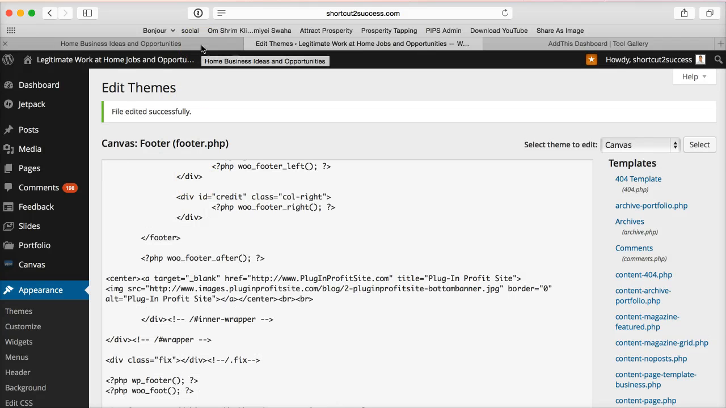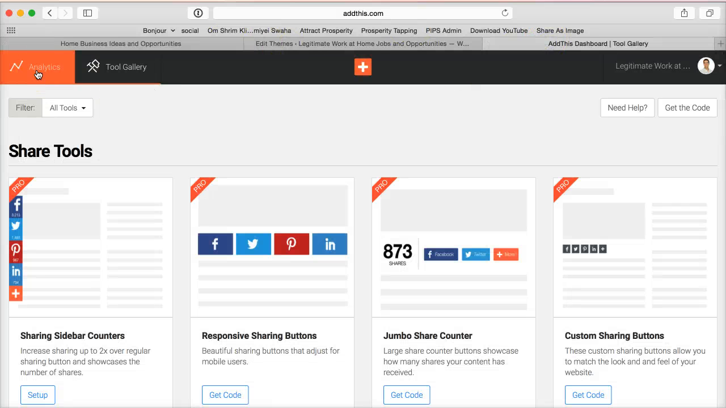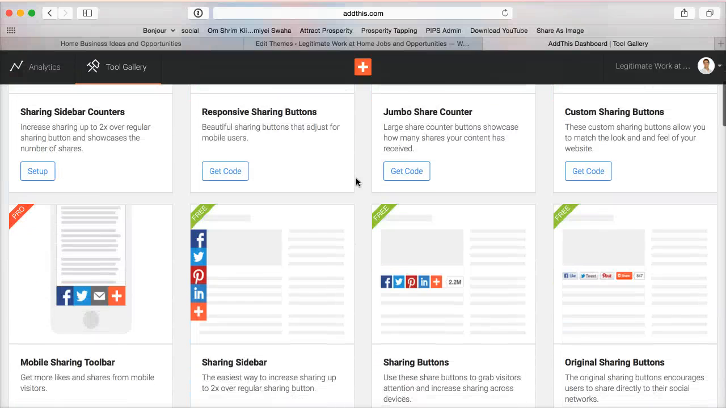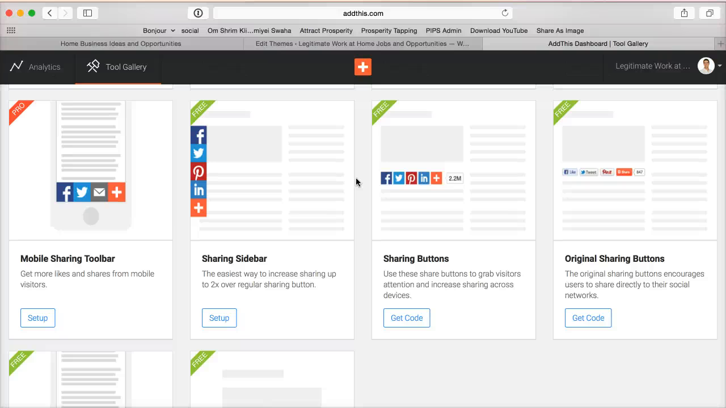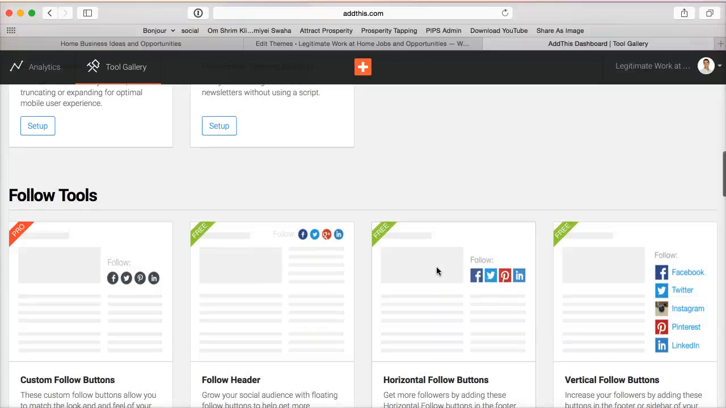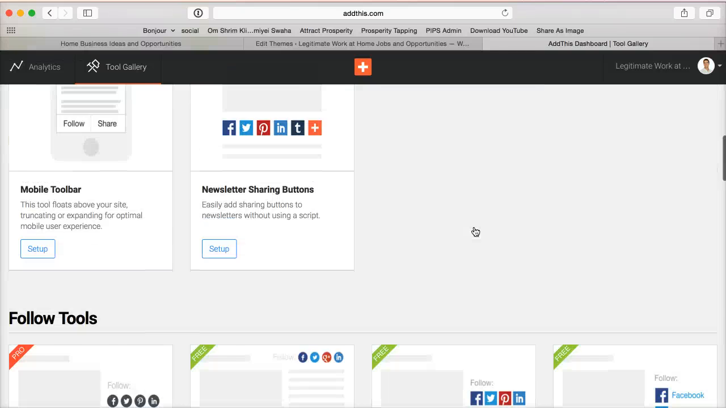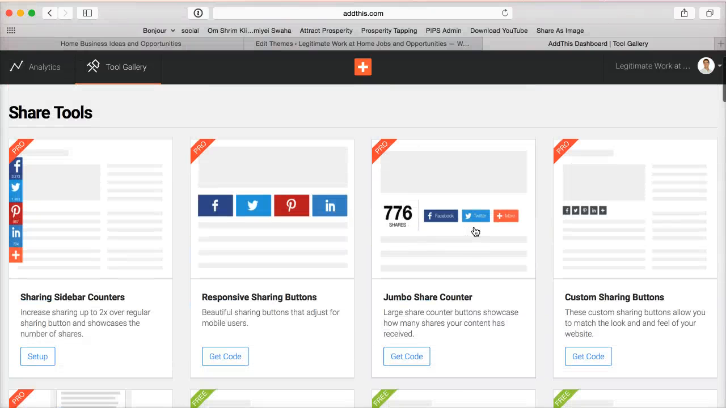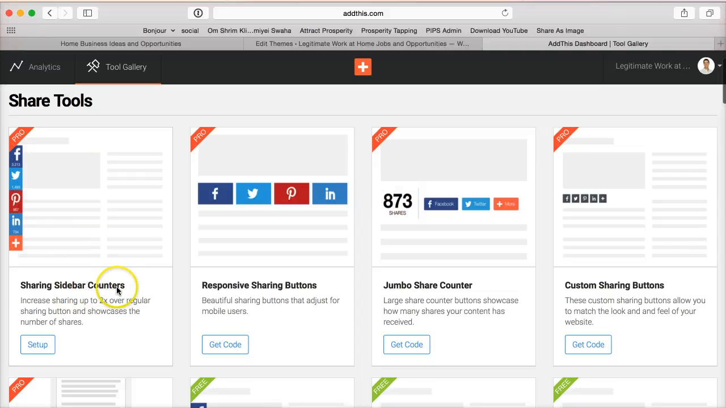The tools that you turn on will show up on your website, and the analytics inside of your AddThis account will start tracking the actions that people take. Now I'm going to show you the tools that I set up on my website and how they appear each time we set them up. Of course, these are all the tools that AddThis currently allows you to set up very quickly and easily on your website, and you can explore different ones to see how they work for you. So I'm going to show you the ones that I've chosen, the ones that I like, and I'm going to start with the sharing sidebar counters.